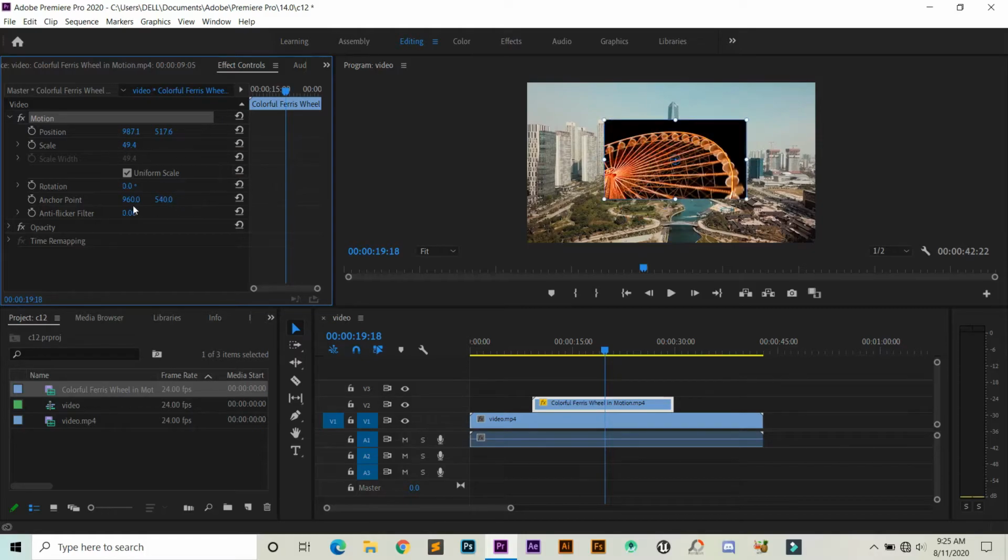After that, you can see anchor point. Now what is the use of this anchor point? Well, if you look into the program window, here you can see one circle in the center of our video, and this is known as the anchor point. Now if we drag this anchor point here, and if we rescale our video, then you will notice that our video is rescaling above the anchor point. Similarly, if you rotate your video, then again you can see our video is rotating from that anchor point.